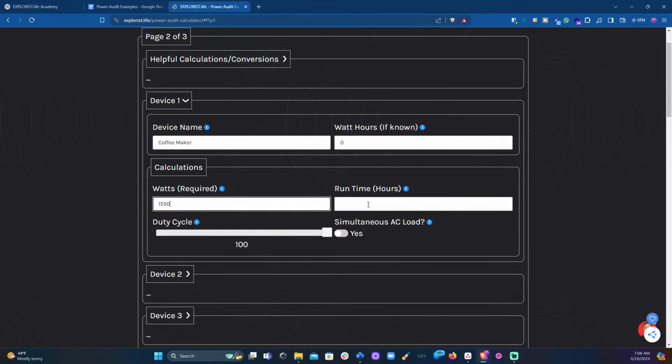And then for runtime, you just have to use a stopwatch and see how long that coffee maker runs for. Yep. So when we tested our coffee maker, how long was that runtime? That was about 6 minutes. 6 minutes. And our calculator is listed in a factor of hours. So that's 0.1 hours right here.